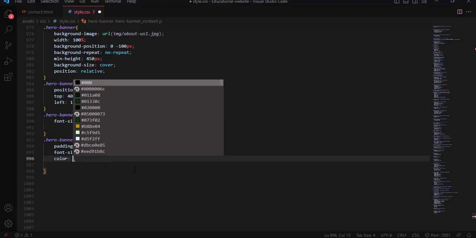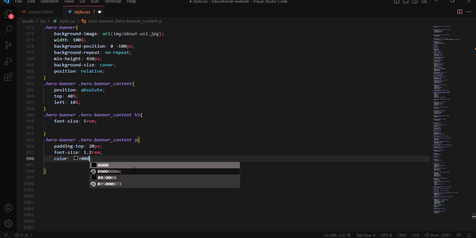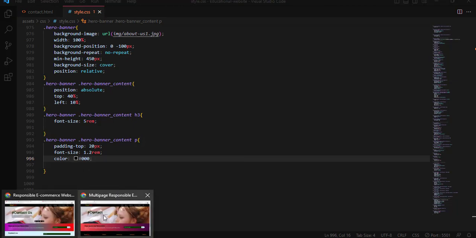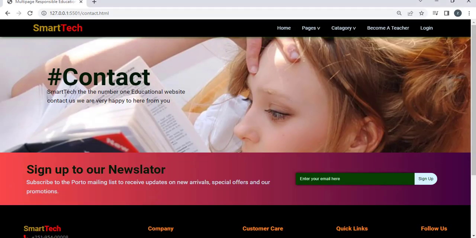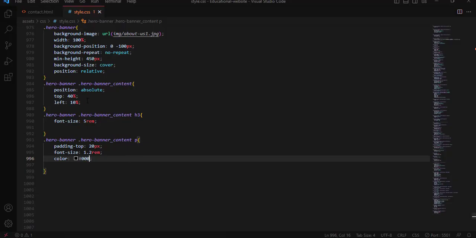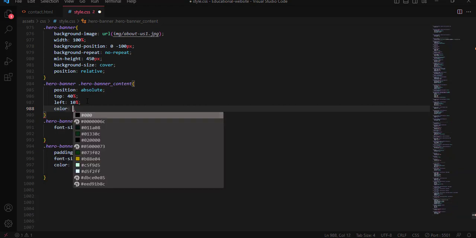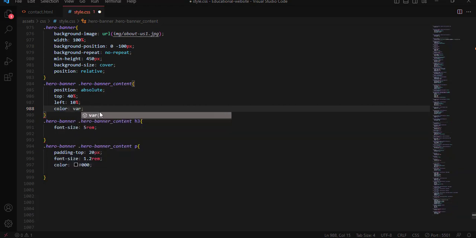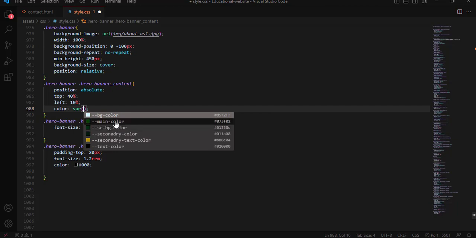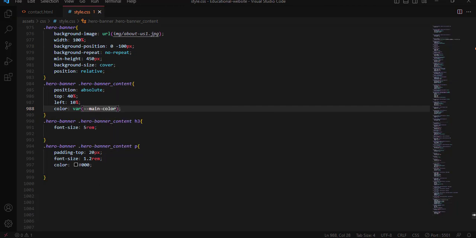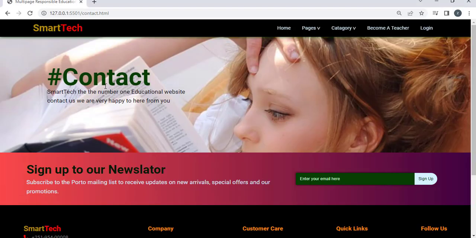After that, color for this paragraph, we use dark color. Here we have. Now let me change the color for this contact. So to do this, over here contact, we use this var main color right here. Alright, after that, when I save and refresh, here we have.